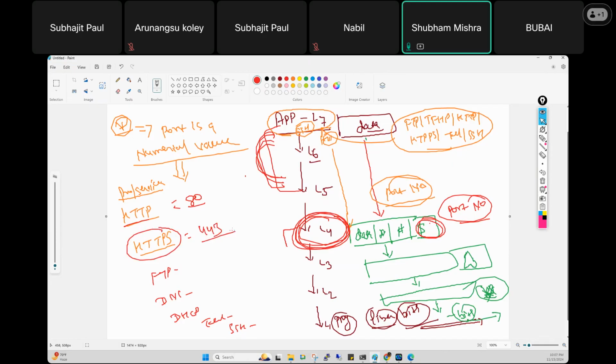That is the port number of HTTPS. Now FTP. FTP uses two port numbers, 20 and 21. Now DNS. DNS uses port number how much, guys? 53. For example, DHCP. DHCP uses port numbers 67 and 68. Telnet uses port number 23. SSH uses port number 22, like this. So guys, these are the port numbers. Generally, you have to remember these things. Clear? Yes or no?